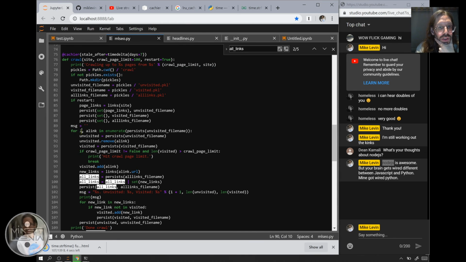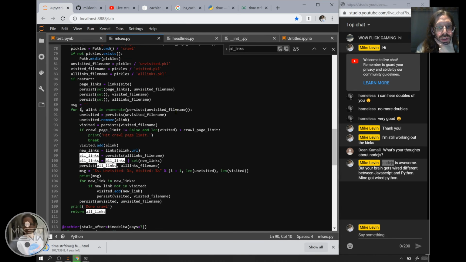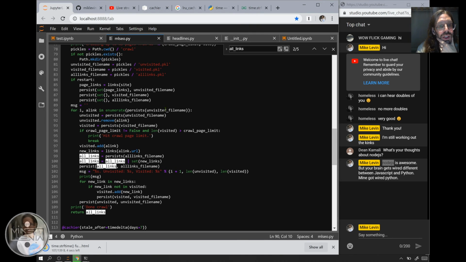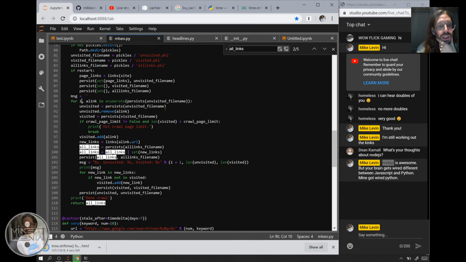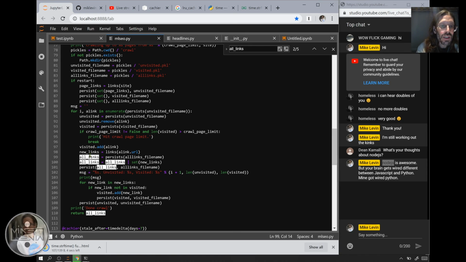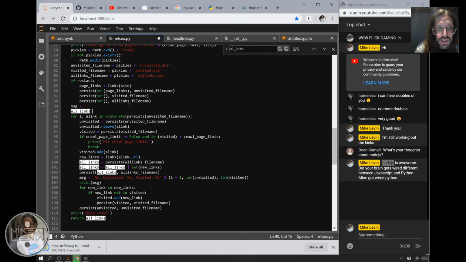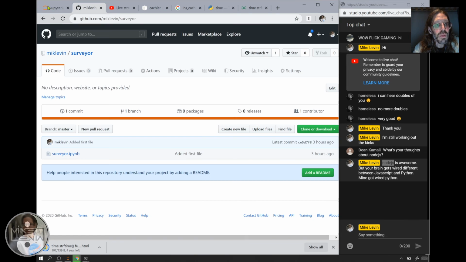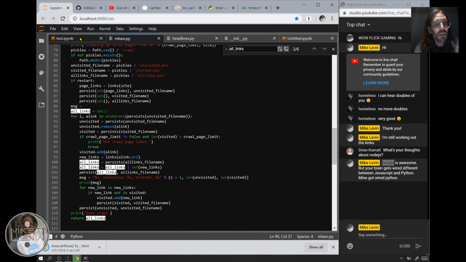Restart message for a link and enumerate unvisited file name. So it could be that some of these sites have no followable links. So I'm going to do the really easy thing and just initialize all links, because its data type is a set. I can say all links equals set, and I'll at least have an all links variable by the time it reaches there. And maybe it was the crawl of the first site it encountered that it messed up on.